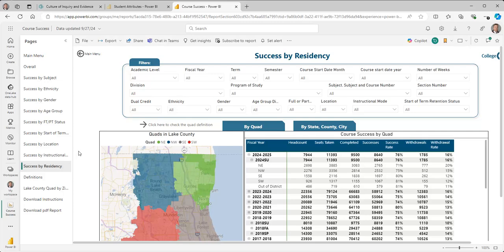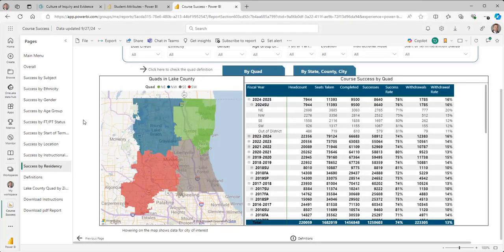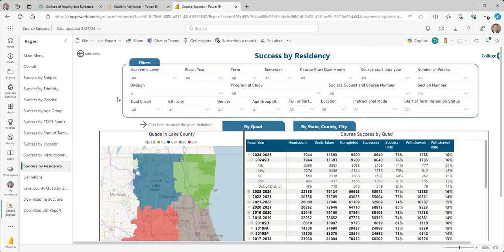So I'm going to focus again on the fiscal years of ADR 2019-2020 through 2023-2024. It's not going to change anything in the map because right now it's just different colors in there, but you can see you can go into different cities by moving your mouse around to see how many head count are there, what was the success rate, what was the withdrawal rate.